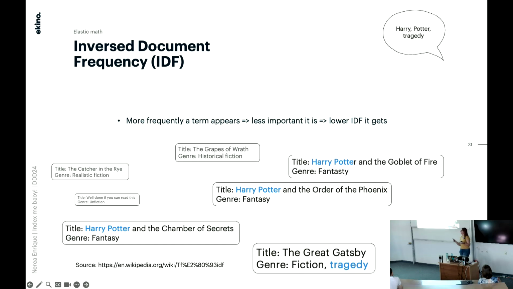Harry and Potter, I found many times in my documents, over all my documents. So it's quite obvious that it's here. While tragedy, it's something that's rare. So it means it's more important for the user to know that's something rare in the documents. So the more frequently the term appears, the lower the inverse document frequency will be, because it's less important for the user.